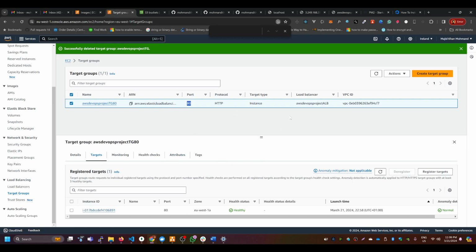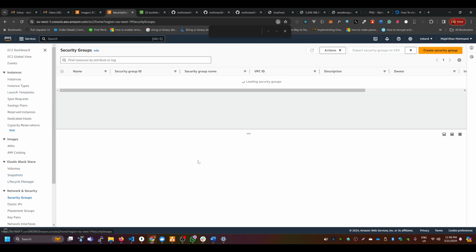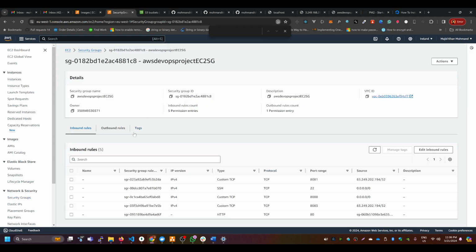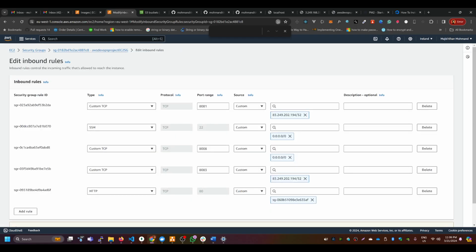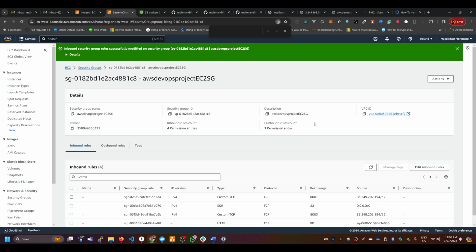Everything is working fine. Now if you go to the security groups, here is the security group. We can easily delete this port. Edit inbounds, delete this port, and leave port 80 only from the ALB, save it, and we will still have the traffic passed to the application.